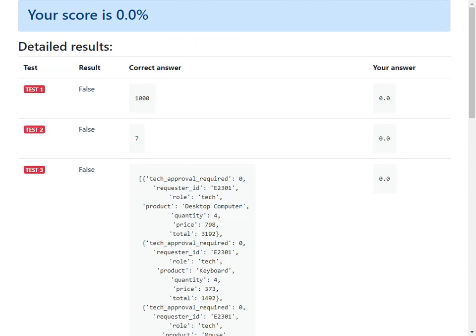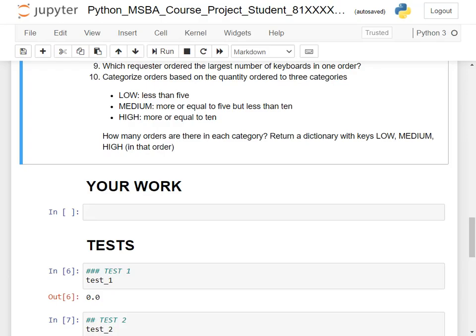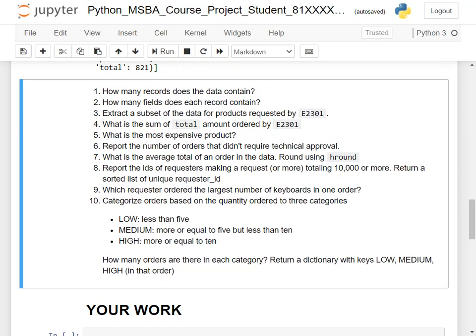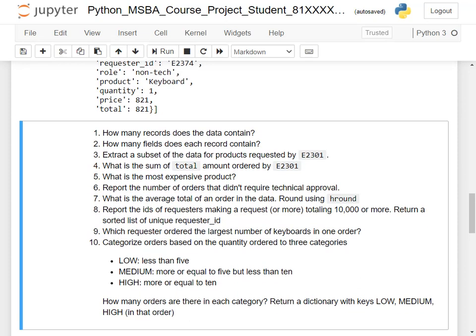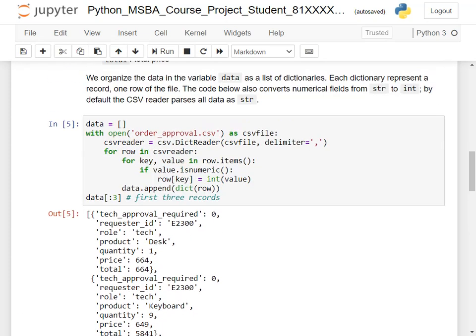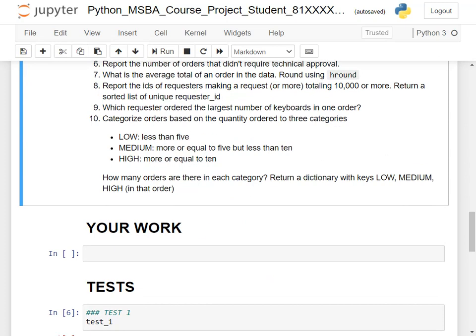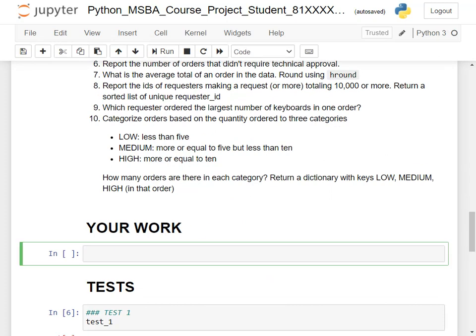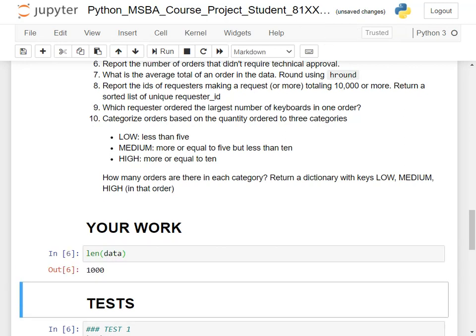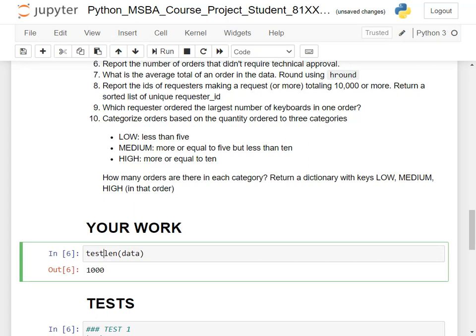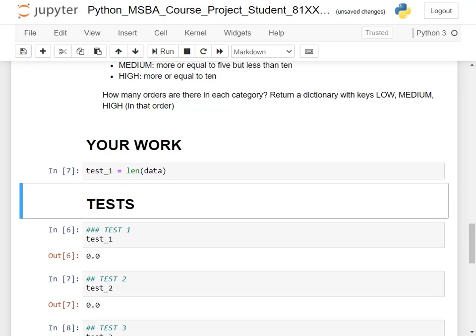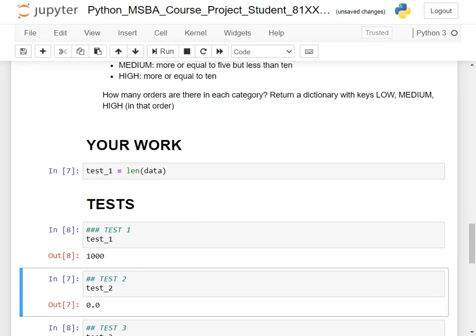Okay, but the tester also gives you the correct answer. So for example, and as a bonus of you watching this video, I'm going to solve the first question, which is asking us how many records the data contains. The data has been loaded into this list called data. So to answer this question, I need to calculate the length of the list, which is done by using the len function. 1000. Don't forget to assign this to the test variable. That's important, otherwise the tester is not going to be able to test your code. If you run this part, it's going to be 1000.